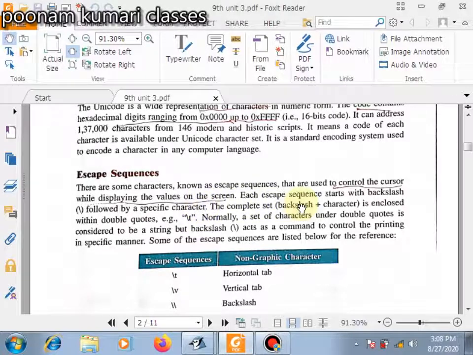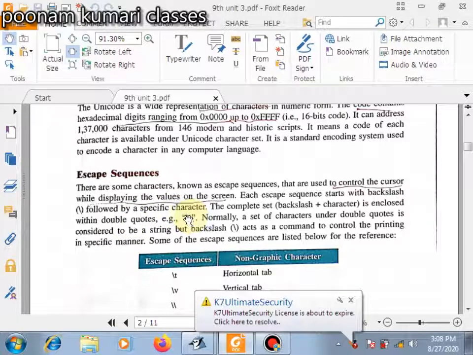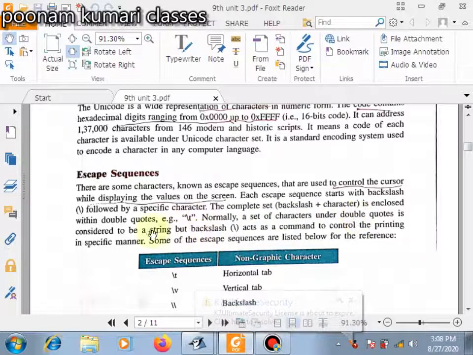The complete set of backslash plus characters enclosed within double quotes. Example: \t. This \t means it will give tab space between the text. Normally a set of characters under double quotes is considered to be a string, but a backslash acts as a command to control the printing in a specific manner.